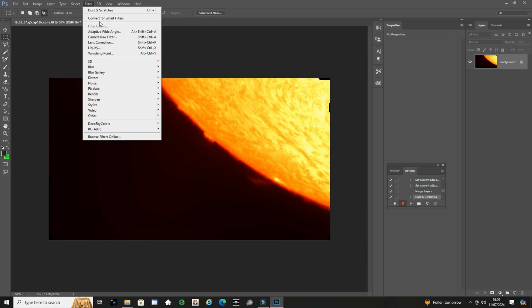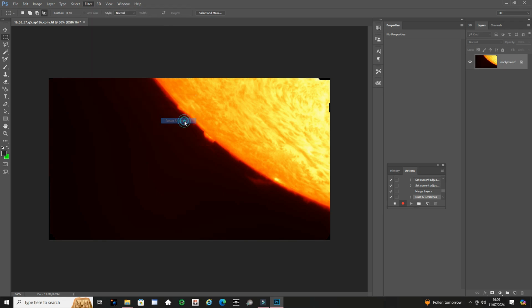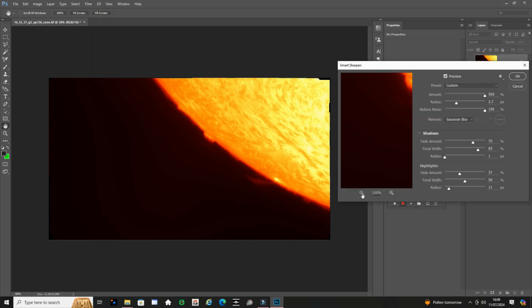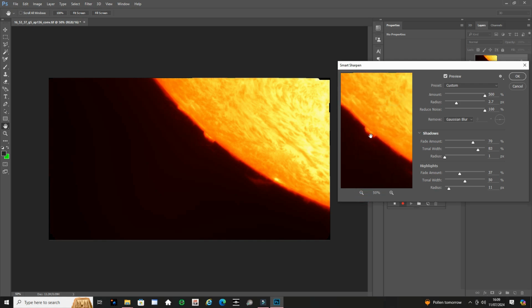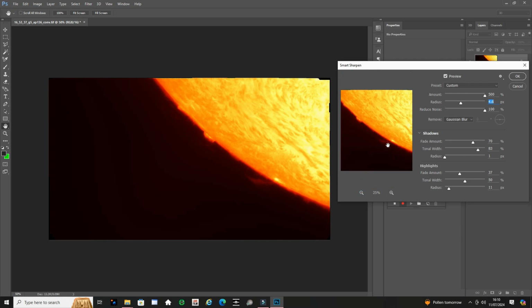So we select filter, go to sharpen, select smart sharpen. So we're going to adjust the box so you can see what we're doing. So you can see the detail there. Alright, like so. Again, we can adjust the radius, adjust the amount of strength in that image. And again, if we just push it out a touch, you can adjust the sharpness.